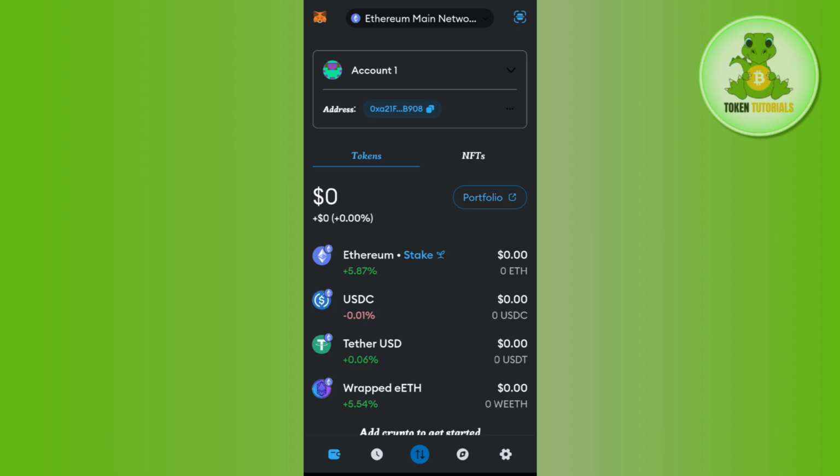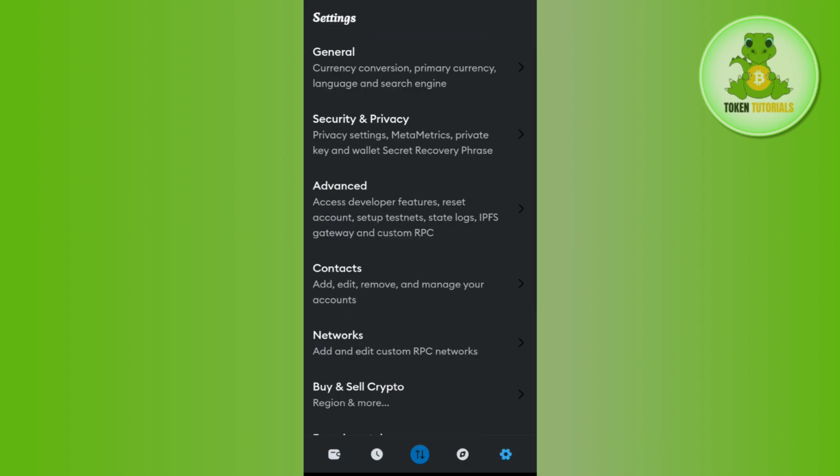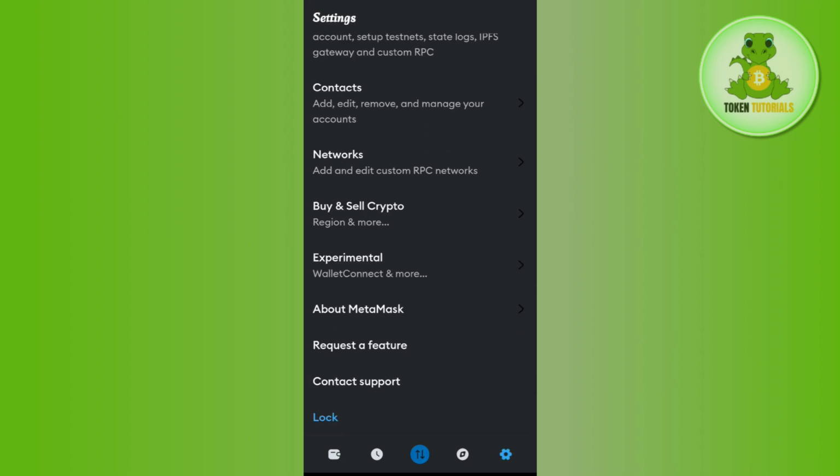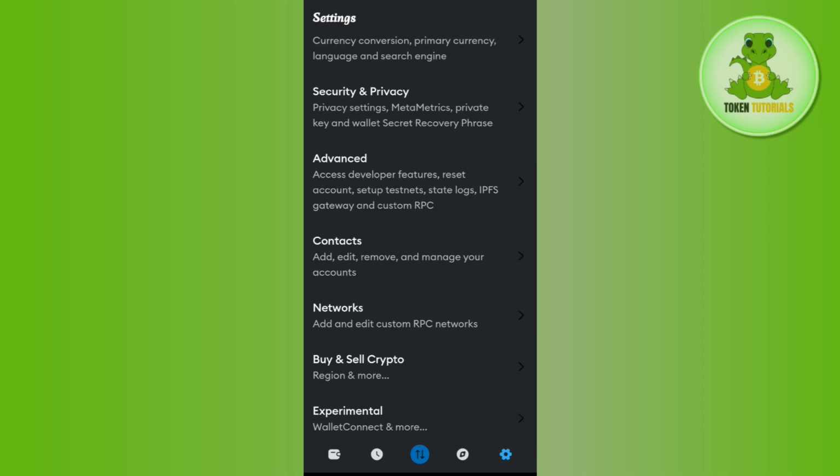Now you can even change the settings. So you can tap on the settings option, and with the help of the settings, you can customize your MetaMask application according to your own convenience. Now I don't want to stretch this video, so I'm going to skip the settings section. But if you want me to create a detailed video on the settings section, you can do let me know that in the comments.